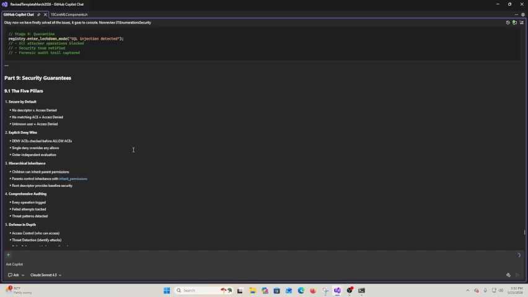Part 9, security guarantees. The 5 pillars. Number 1, secure by default. No descriptor, access denied. No matching ACE, access denied. Unknown user, access denied. Number 2, explicit deny wins. Deny ACEs checked before allow ACEs, which are the access control entries. Single deny overrides any allows.